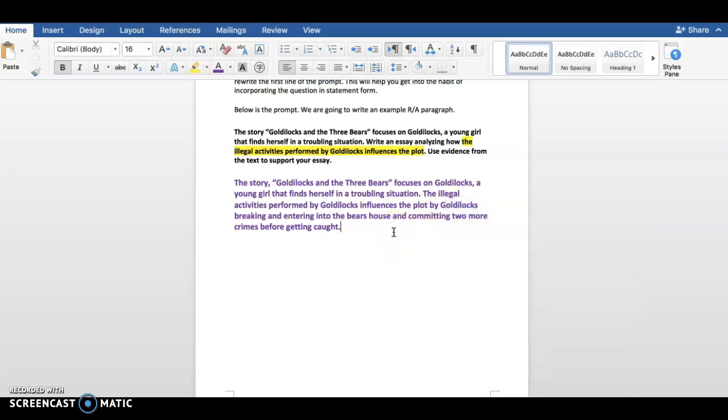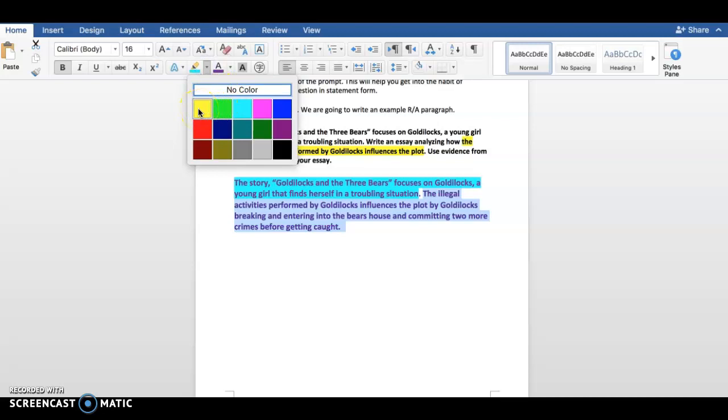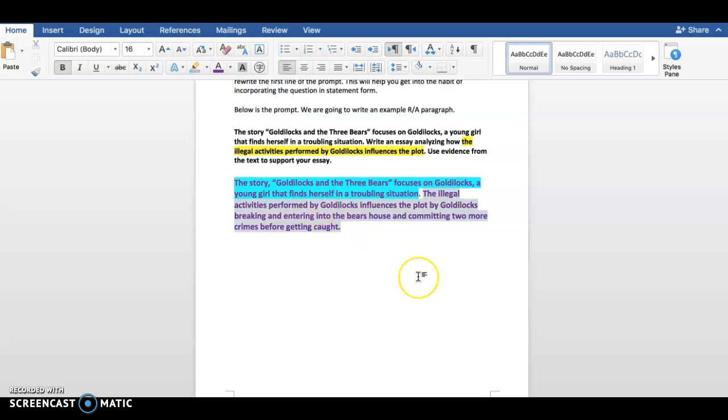Okay, so my R is the first sentence of our prompt, right? Then we take what it's asking us to do and turn it into a statement and add our examples on for our answer, okay? So our restate, I'll highlight, is in blue. Our answer that we had to add to it is in gray, all right? The illegal activities performed by Goldilocks influences the plot by Goldilocks breaking and entering into the bear's house and committing 2 more crimes before getting caught.